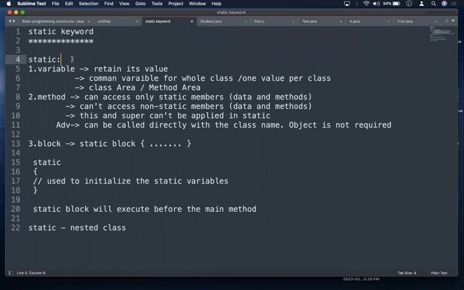So static is a keyword, and we have 12 modifiers. Out of 12 modifiers, 4 are access modifiers. The rest of the 8 are non-access modifiers. Out of the 8, we have final, static, synchronized, transient, volatile, strictfp, and native. So like that, we have the remaining 8 modifiers. And here static is the modifier which is applicable to variables.